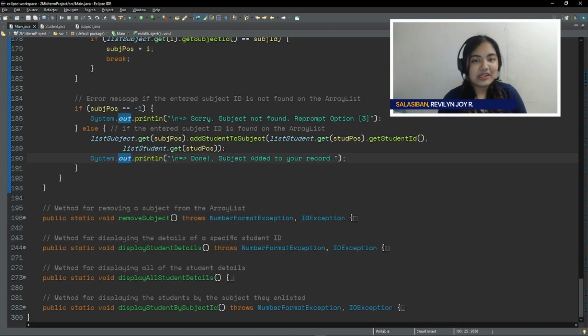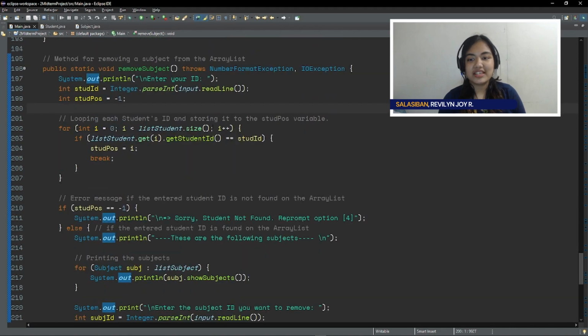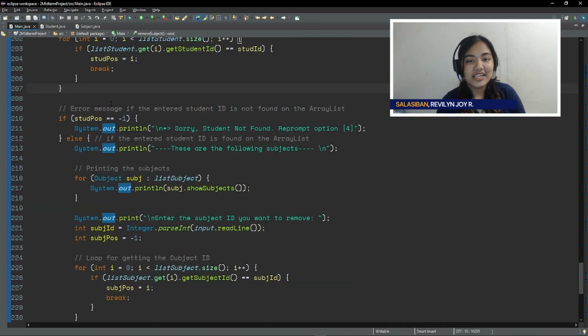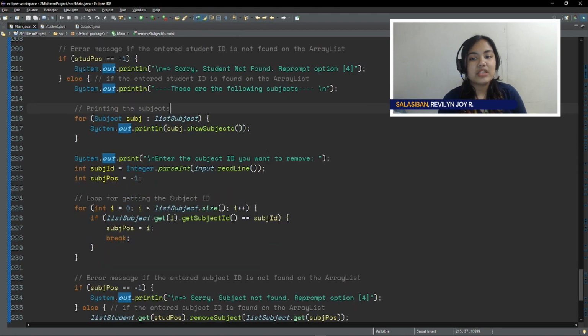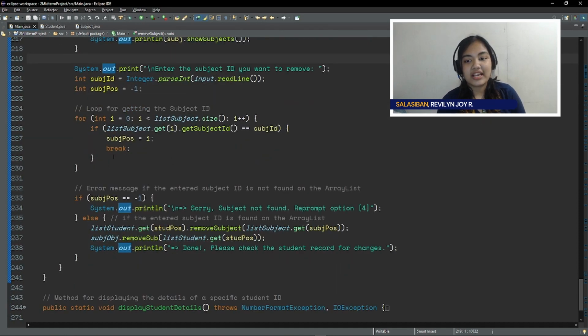On removing a subject from a student, we use the removeSubject() method and place it in case 4. The program will ask for the student ID and will loop to get the student record. If the entered student ID did not match any records, the program will ask for another student ID. Hence, the program will display the available subjects that can be removed. After confirming the student ID, the program will ask for the subject ID of the subject to be removed.